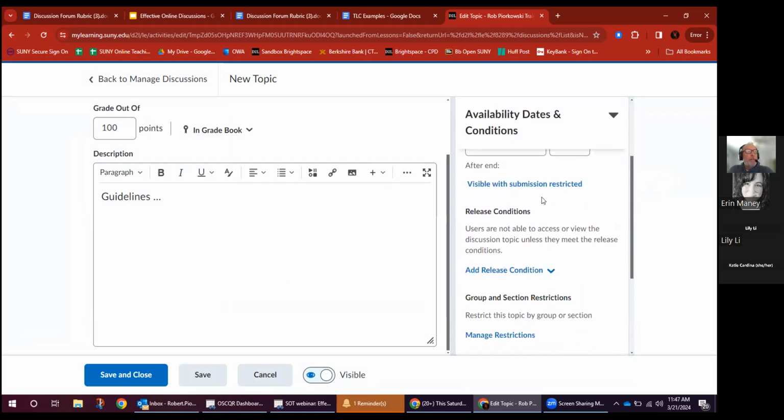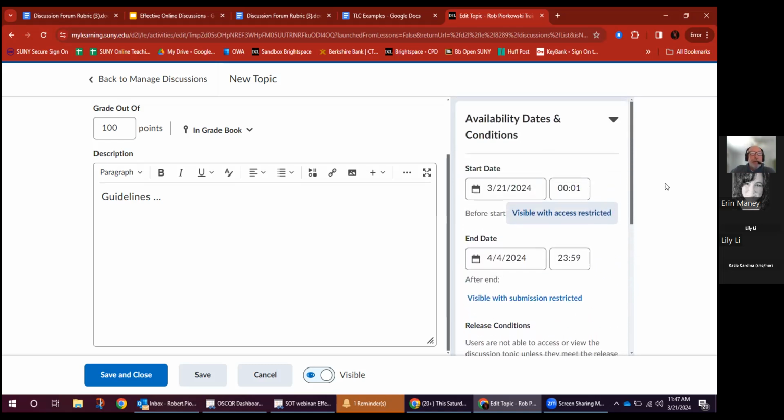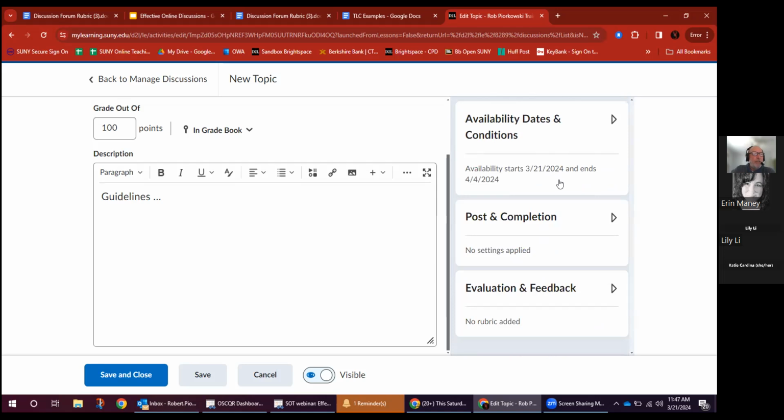Release conditions in Brightspace, in general, what they are is I can create a set of conditions for this to become visible to my students. So like they need to score 75 or higher on a previous quiz, or I have some kind of assessment that they need to succeed on before this opens up to them. I also have all kinds of group possibilities here. I could just make this a small group discussion if I want, but I have to already create groups in order to do that. So this is all about the availability dates and conditions.